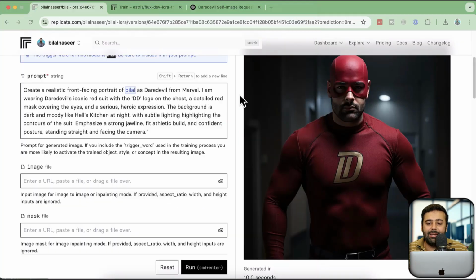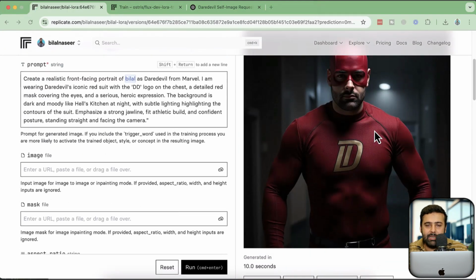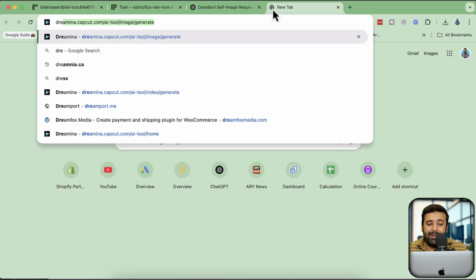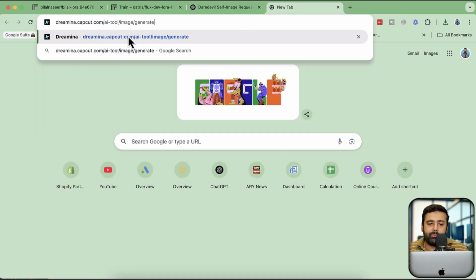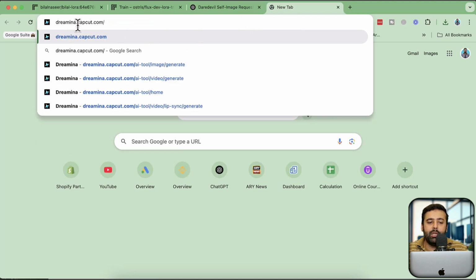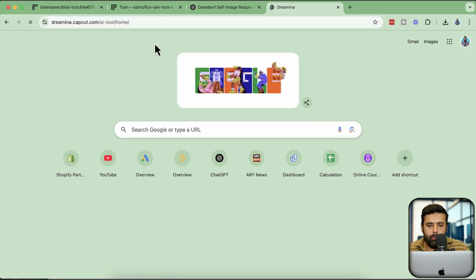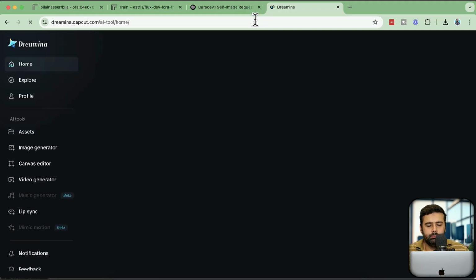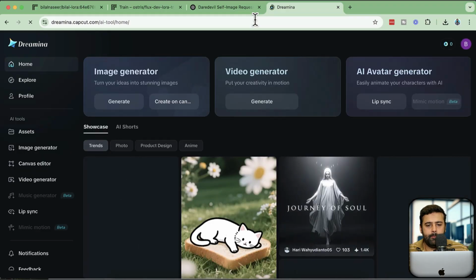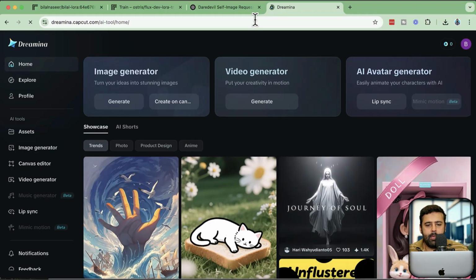Now I'm going to tell you guys how you can generate videos using these images. Now all you have to do in order to generate the videos is go to Dreamina CapCut dot com. That is the tool which you can use to generate videos completely for free. Okay, let's get into it. I'm going to go to dreamina.capcut.com. And from here, click on this generate button for video generator.